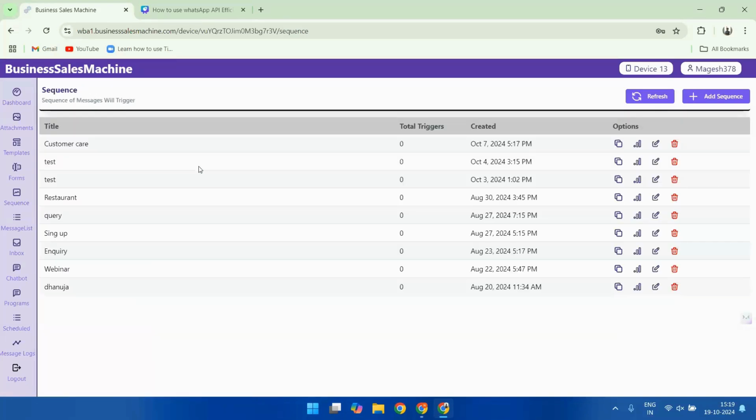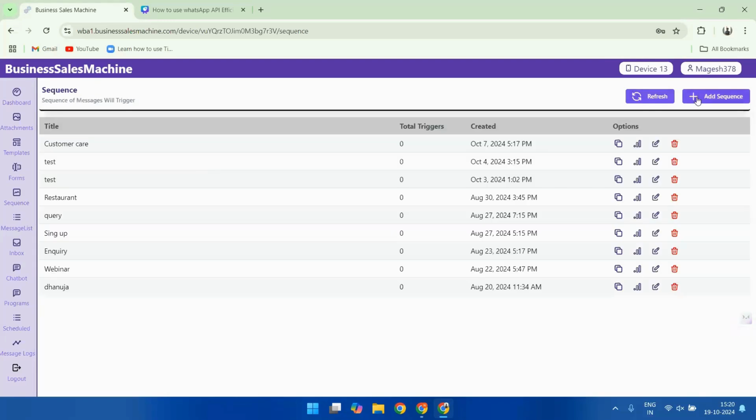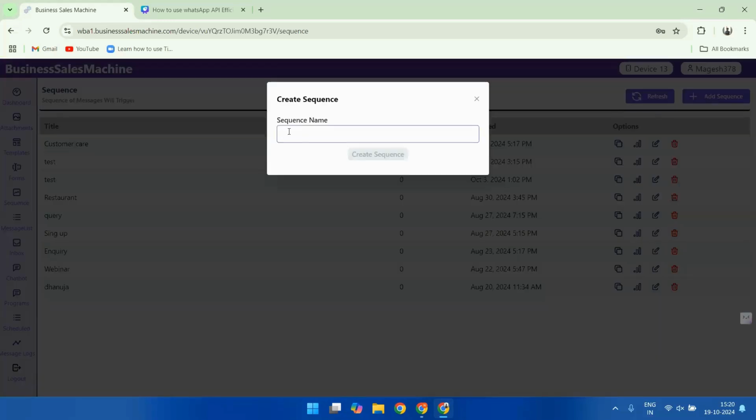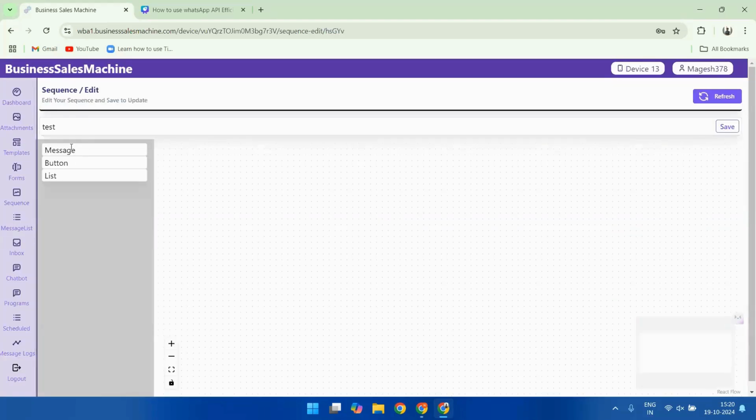A sequence is a series of messages, a sequence of auto responses. I can create a new sequence by clicking on add sequence. You give it a sequence name and create the new sequence. I'll just edit a sequence which is already available.